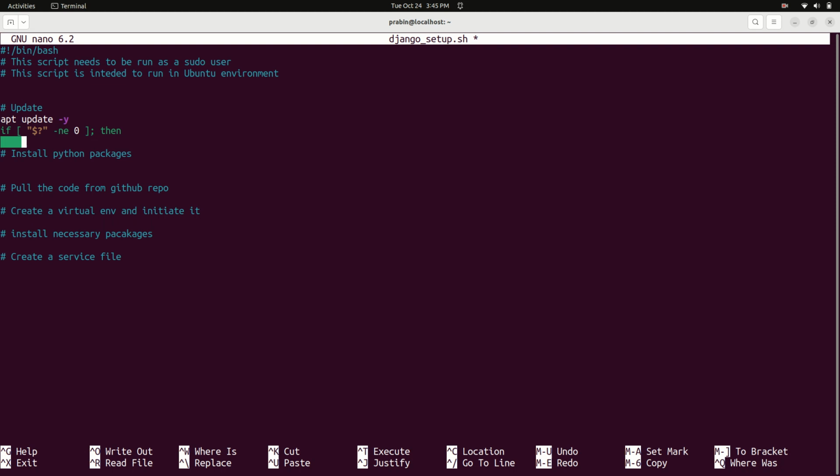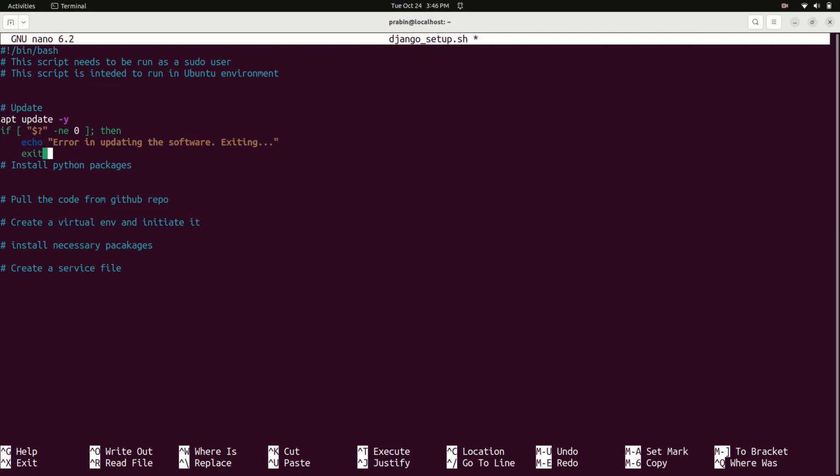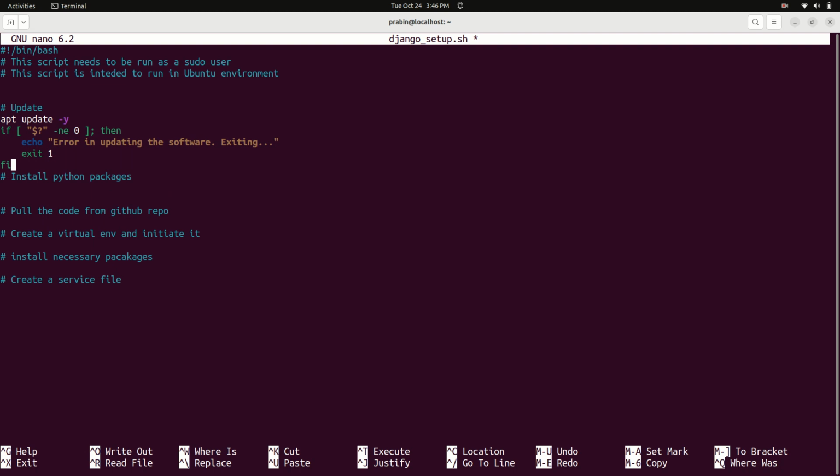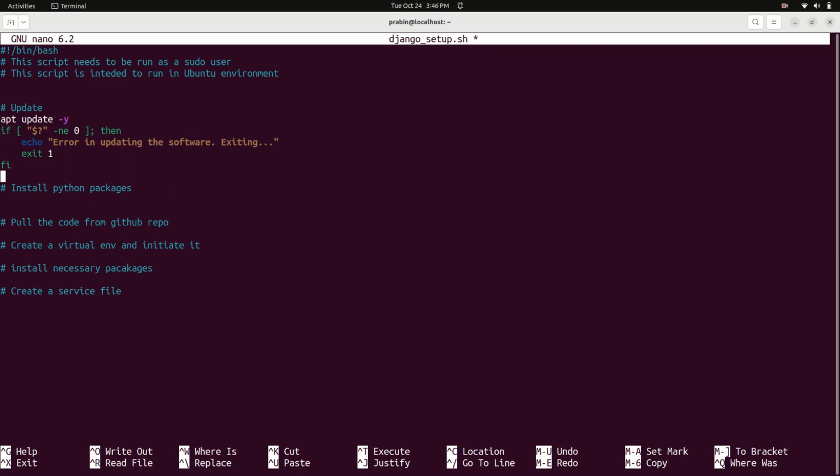Now what I want to say here is if the exit status, the return code, is not equal to 0, then there's something wrong, or there's some standard error, right? So I will say echo "Error in updating the software, exiting" and exit 1. Okay, so let's run this one.